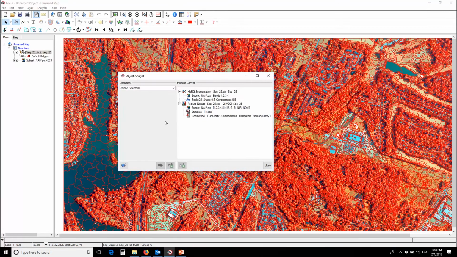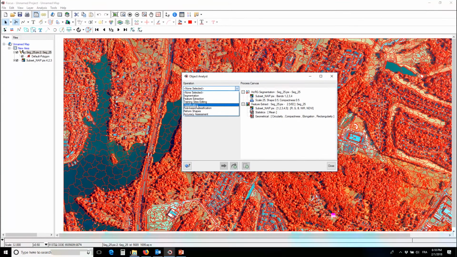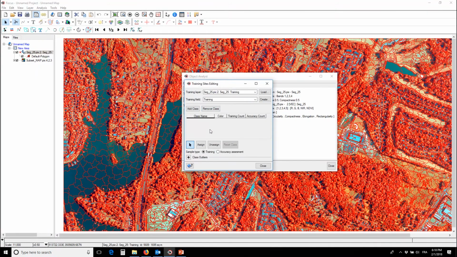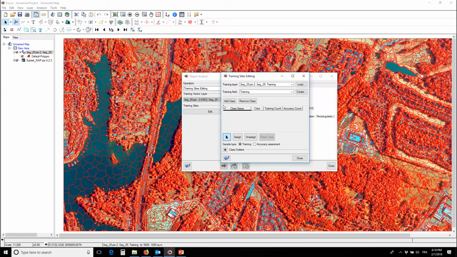So now that we have a lot of information about each polygon, such as the mean values for each band, the NDVI value, the elongation, all those geometrical properties, we need to tell the software what each class is in general. So what I'll do is I'll create the same classes as was used in the other example, and I'll just pull down the training sites editing, and you can see that it gives me this nice dialog, and I'm going to add 6 classes. So 1, 2, 3, 4, 5, 6.